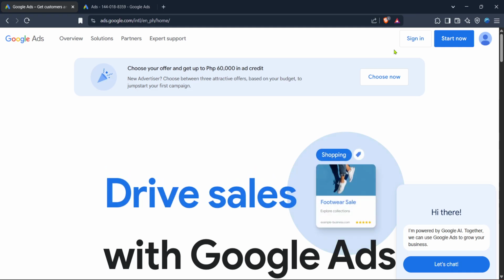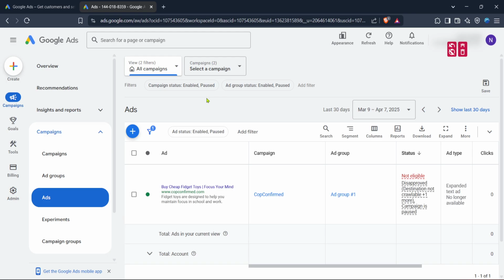Once logged in, you're going to find yourself on the Google Ads homepage. This is your central hub where all things ad related come together. From here, you'll want to locate and click on the Campaigns tab. This section provides an overview of all your current and past advertising campaigns, offering insights into their performance and management.